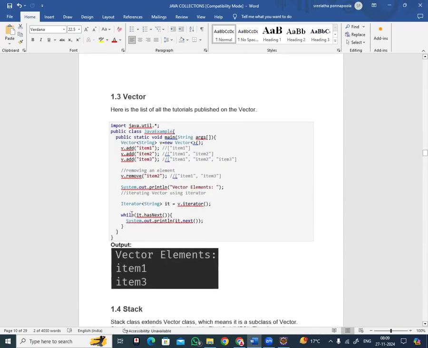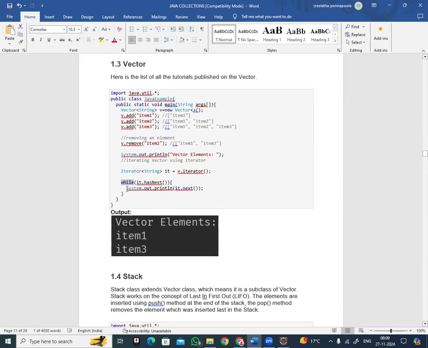Yeah, here you define the iterator: Iterator it equal to v.iterator. After that you used a while loop, is it right? Correct. But for the stack, why did you not do the same?